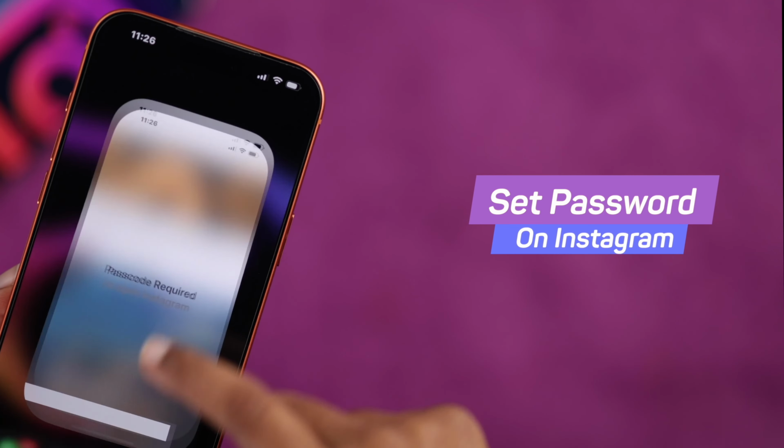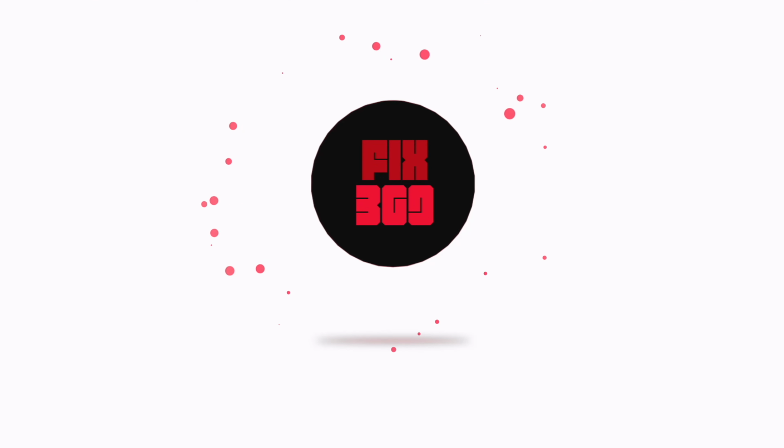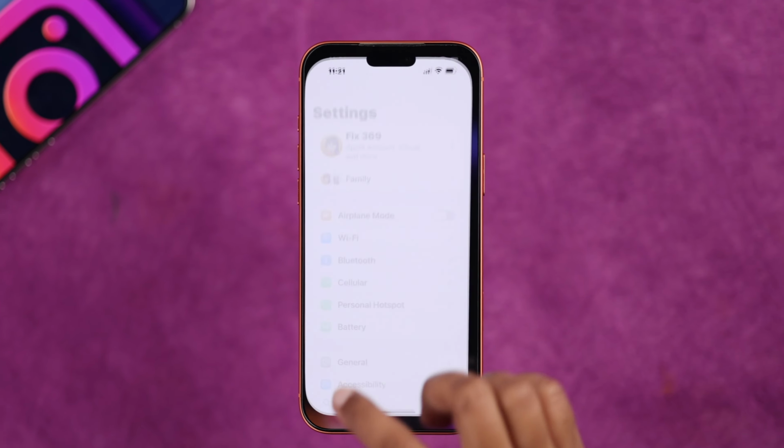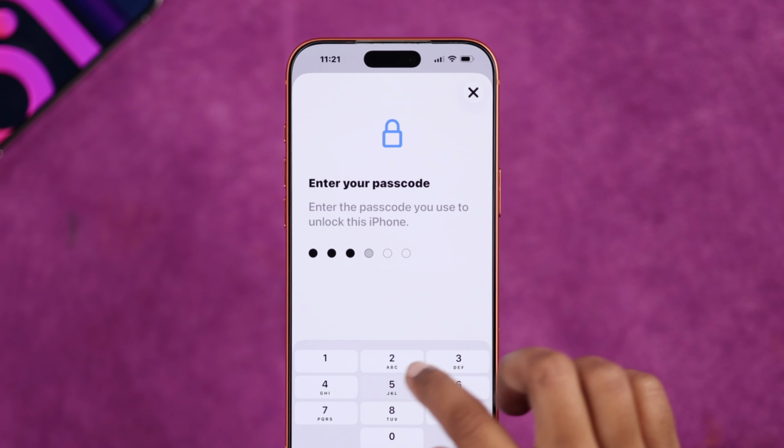Hey, here's how to set a password on the Instagram app using your iPhone. So first, you have to go to your device settings and open up the Face ID and Passcode option. Now enter your lock screen passcode.